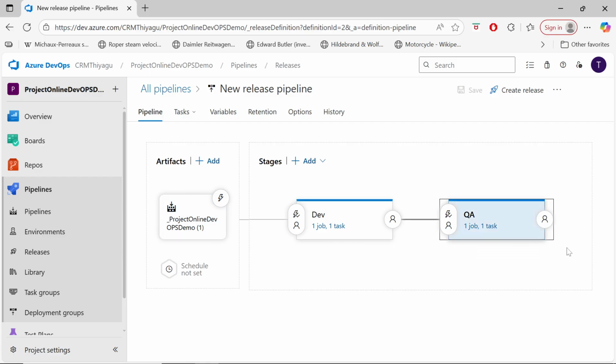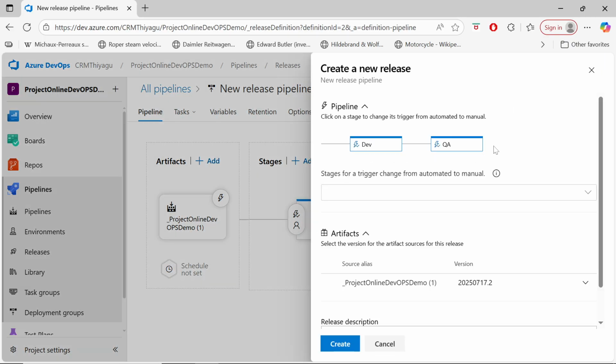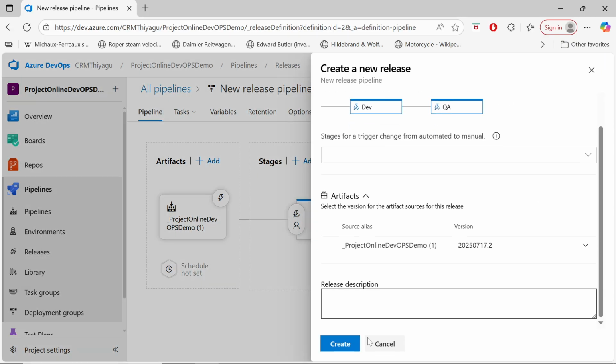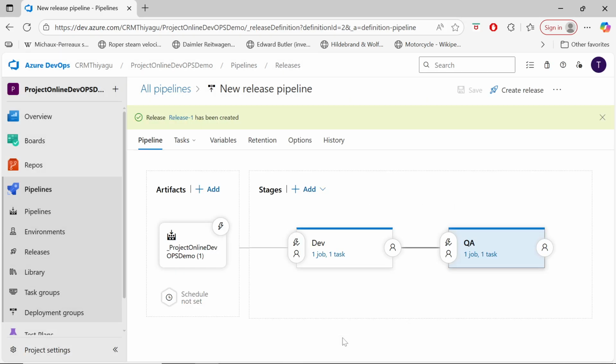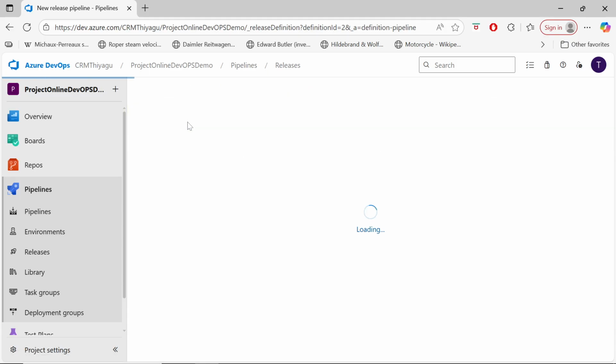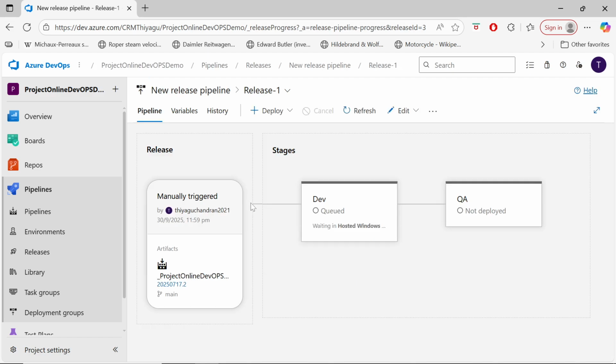Similarly, if you want to extend it to different environments like UAT and prod, you can add different stages and perform the same action. Okay, you can either add a stage or clone a stage. So once this is done, there's an option called create release at the top. You just create a release and click on create. So once this is created, you can go to this particular release and see the task. This release is created, and this first step is queued and it started running.